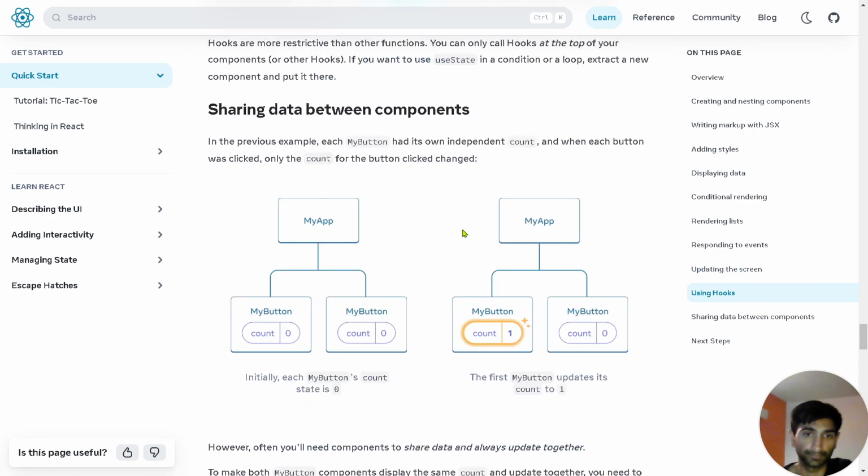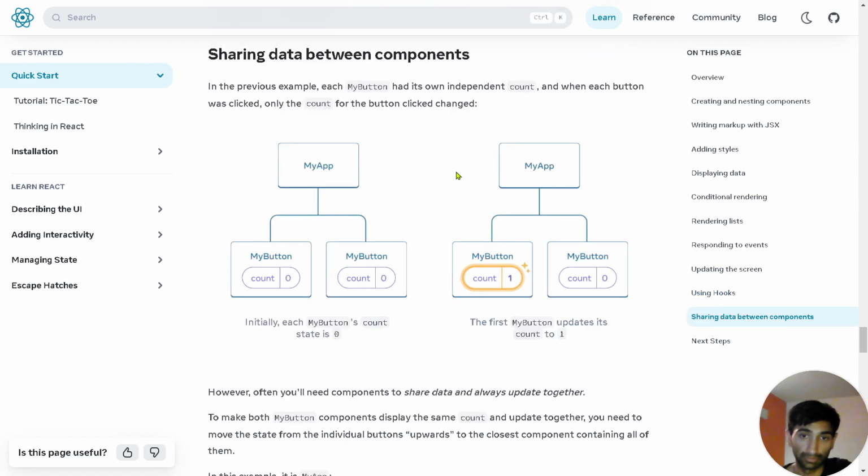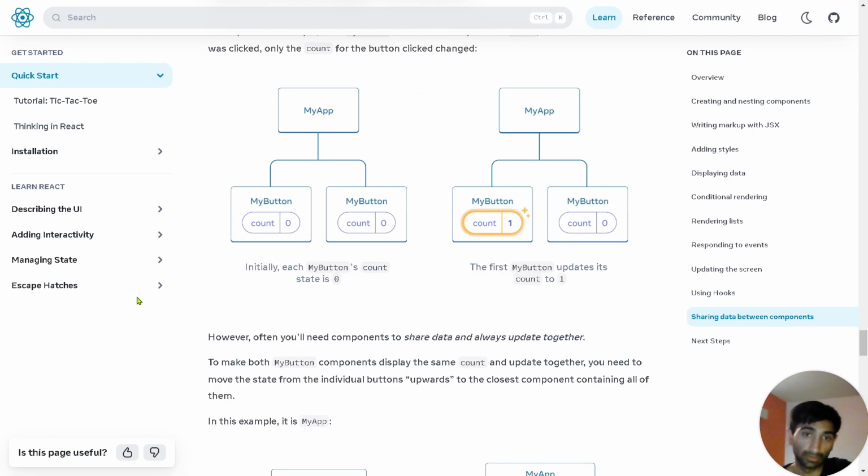Okay, sharing data between components. In the previous example, each MyButton had its own independent count, and when each button was clicked, only the count for the button clicked changed. So yeah, only the one that you click actually changed. That's what they're saying here.